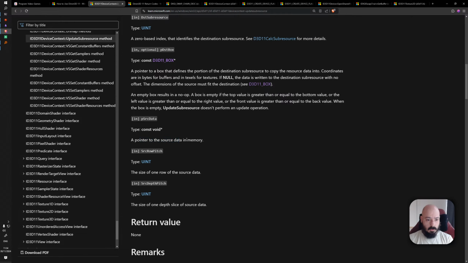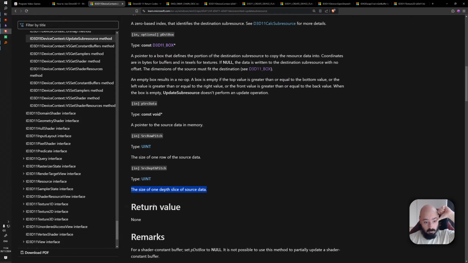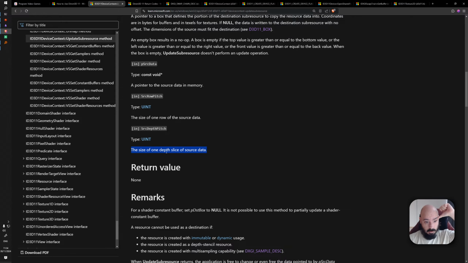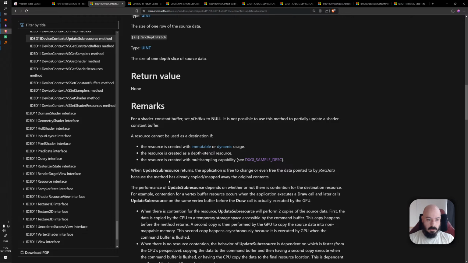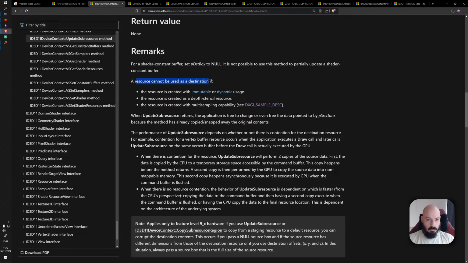A pointer to the source data in memory, the size of one row of the data, and the size of one depth slice. What the hell does that mean? A depth slice? Is it going to be 1 or is it going to be 32 bits? Well, there's some remarks here. Let's have a look. A resource cannot be used as a destination if the resource is created with immutable or dynamic usage. Okay.